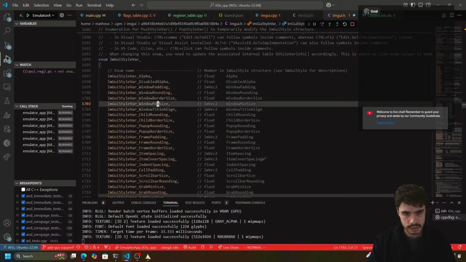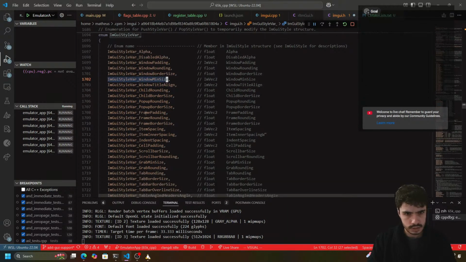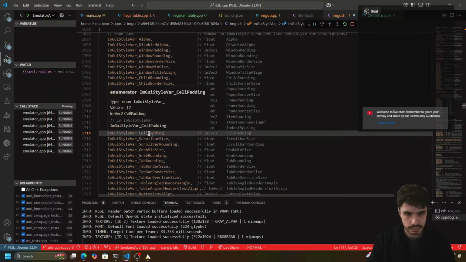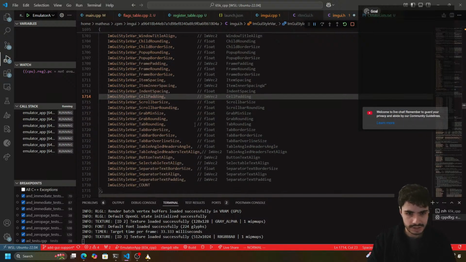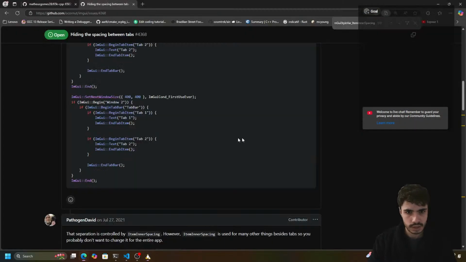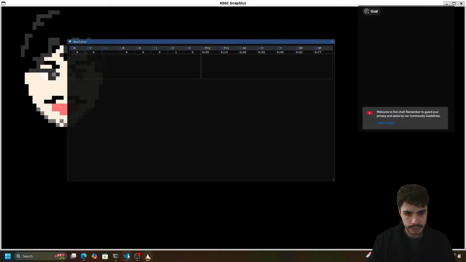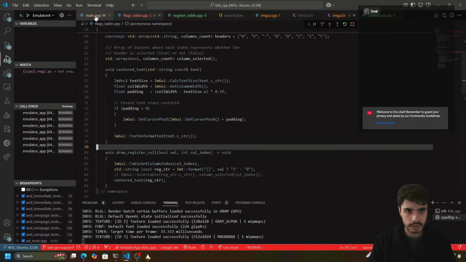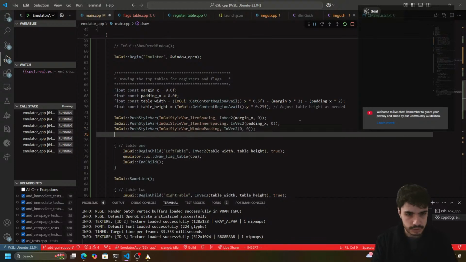Window title size, window minimum size. Oh, that could be good. We could probably use that well. Cell padding. What is that? It doesn't say either. But we're going to try and see how it all works, by just adding a bunch of these and then trying them out individually, turning them off individually. So ImGui push style var.